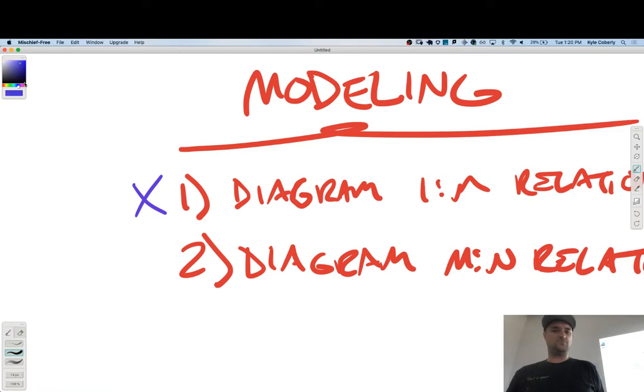Let's do blue. Oh, I already did that. Green. Yeah.